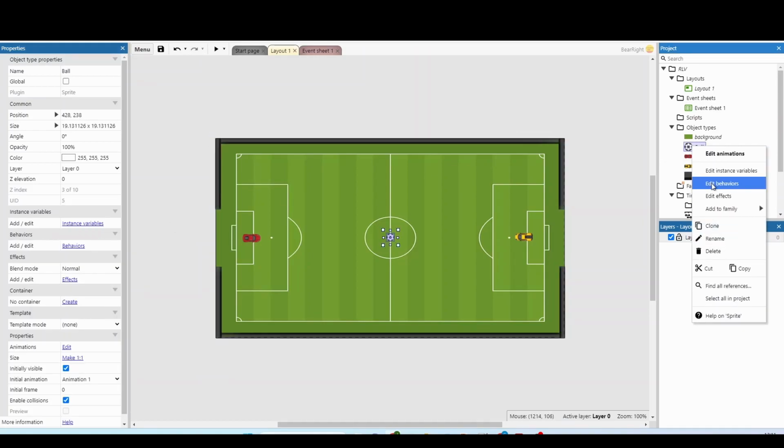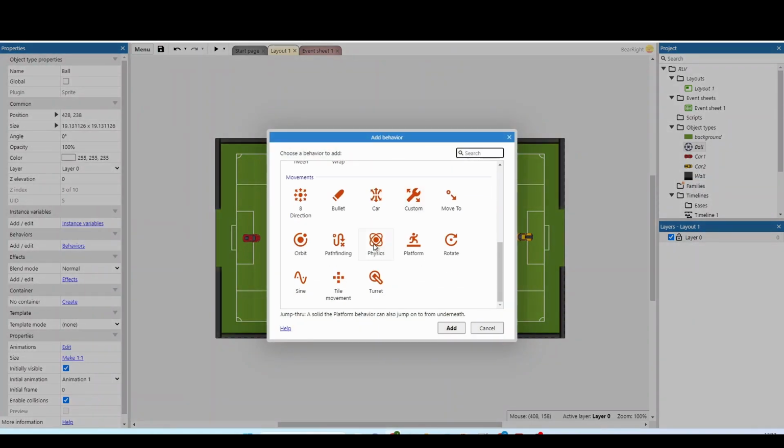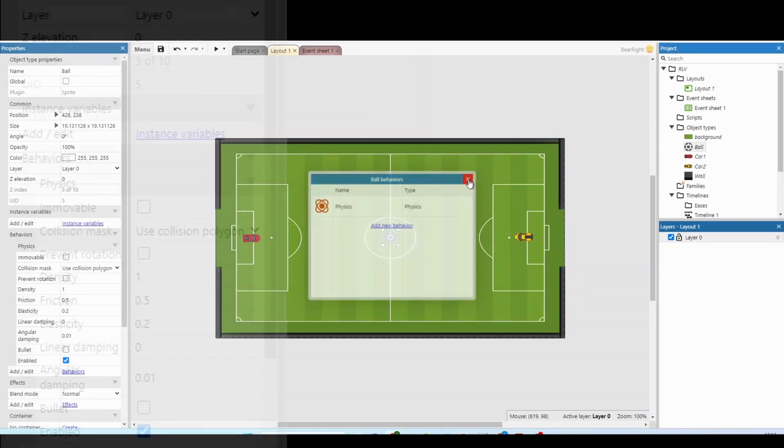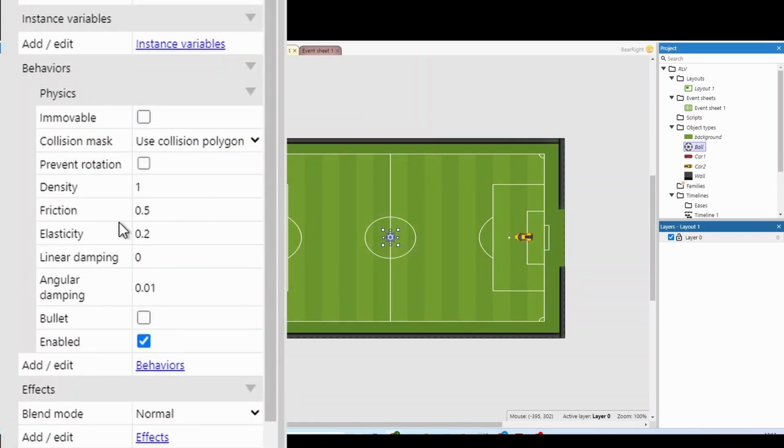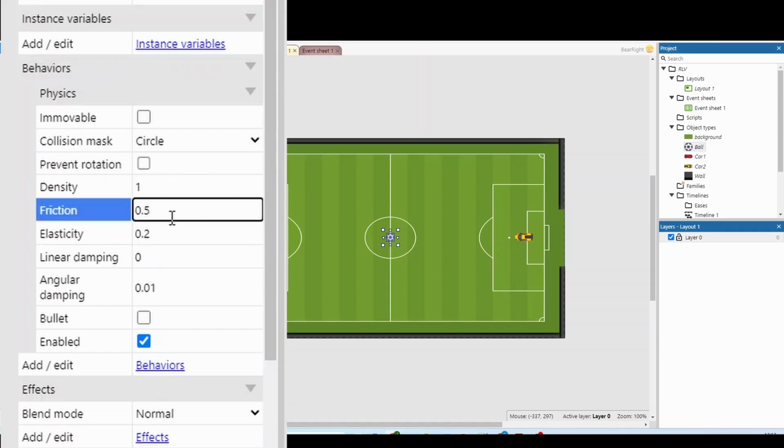We're going to edit behaviors, we're going to add a new behavior, and just like we did before, we're just going to add the physics behavior. This time we've got some different properties that we want to change. First of all, the collision mask is going to be a circle. The density will keep at 1. Then we've got some options that you might want to change yourself.